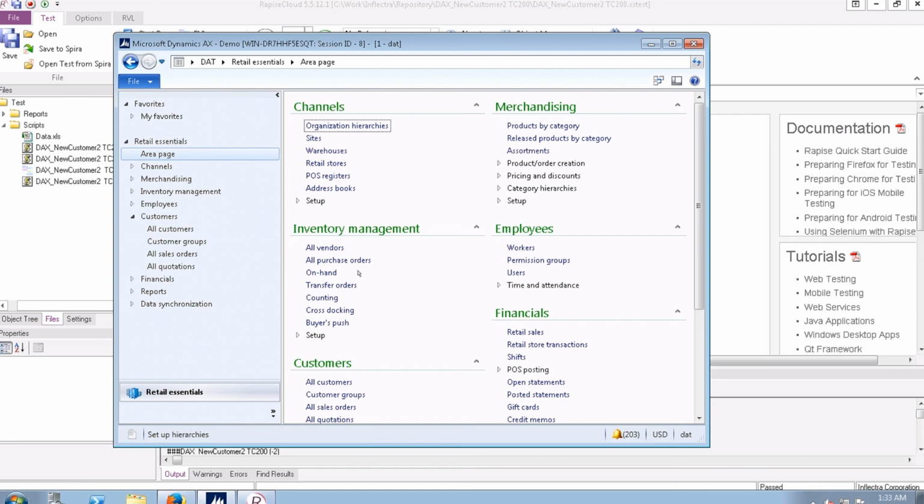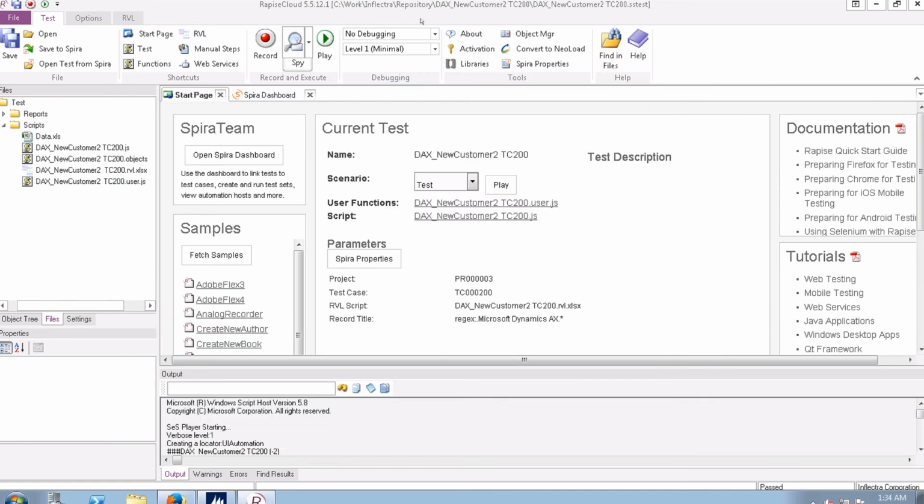Rapise is a general-purpose tool for automated testing of desktop, web and mobile applications, and it has special support for the Dynamics family of products, including Dynamics AX. With Rapise, you can simulate end user behavior and verify system output. Let's see how to do this. I'm going to record a simple test which should add a new customer in Dynamics. First, I need to create a new test in Rapise. So I'm going to the File menu and selecting a new test.